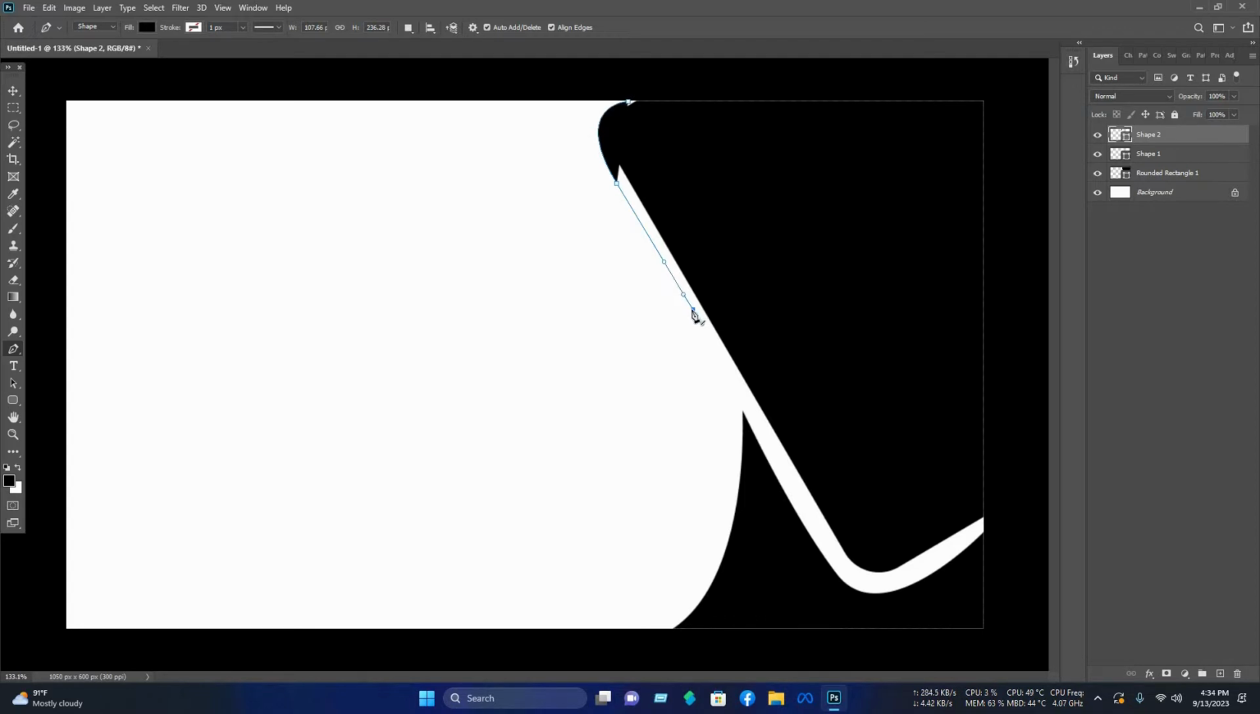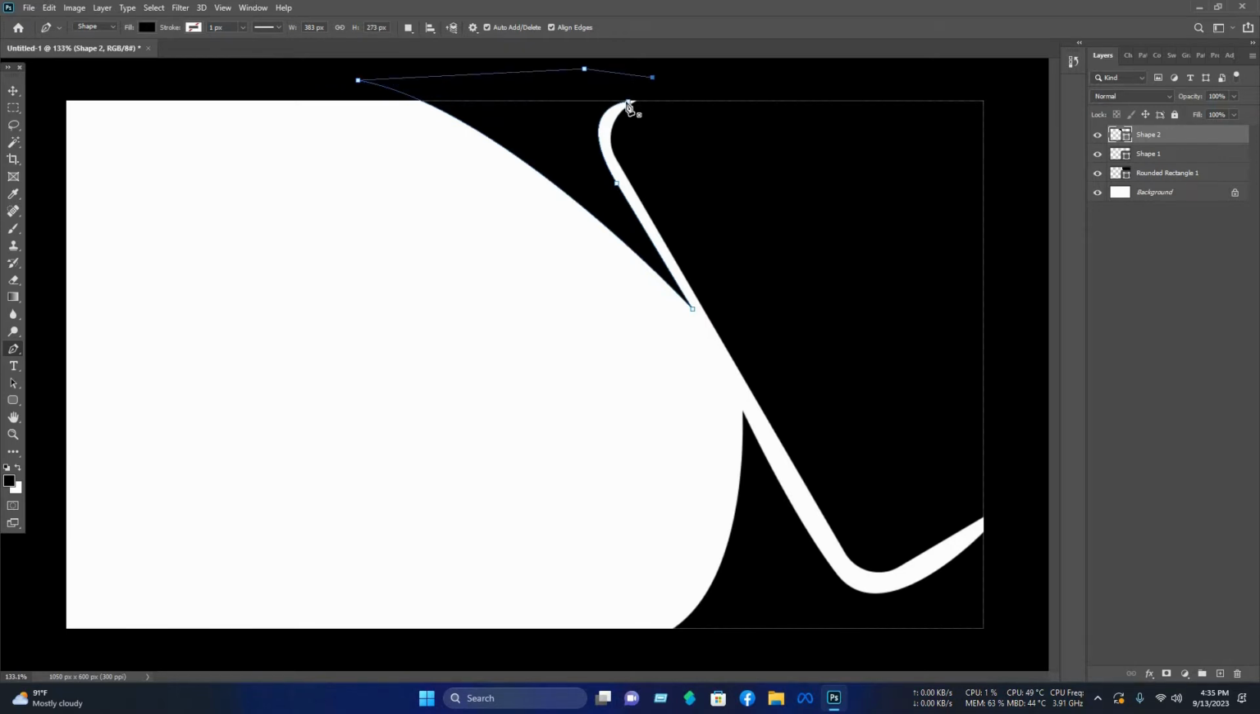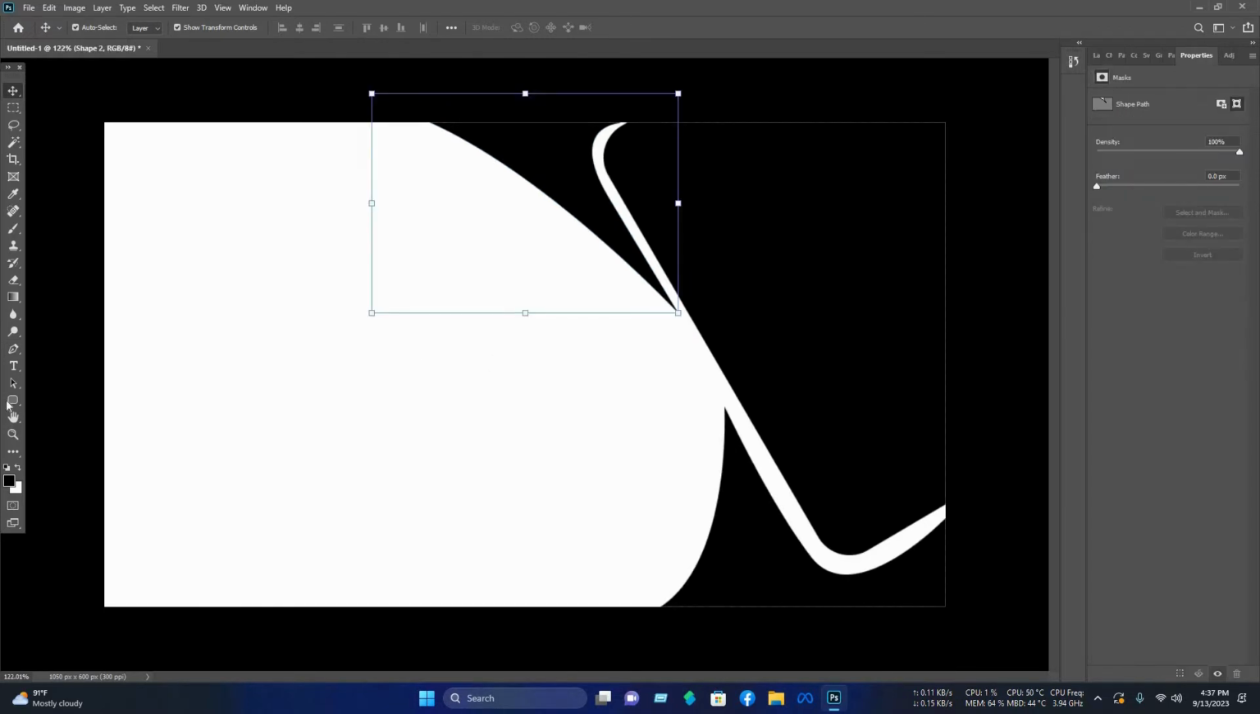Then I have to click on here, then I have to press and hold the alt key, then click on the anchor point, then I have to click on here and draw a curve again. Then press and hold the alt key, then click on the anchor point, then click on here, here, and here. Then select the move tool from here. After that, you have to select the shape tool again.